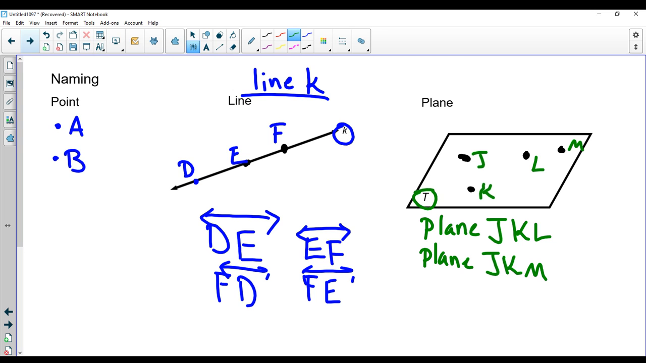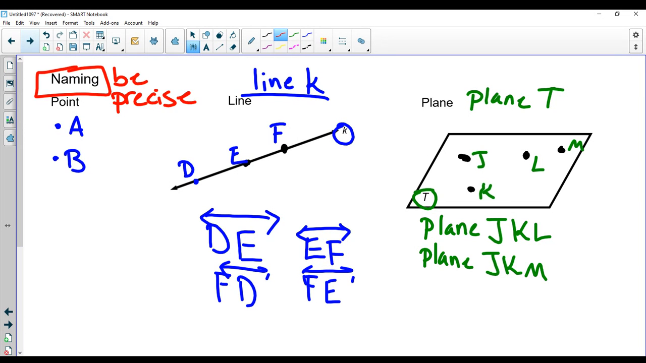If you'll notice there's a capital letter in this corner, we can also name a plane by that capital letter. Just plane T. Lots of options there. That's naming. Naming is so super important. You have to be precise, and that's one thing in geometry you'll notice. You have to be precise or otherwise people don't know what you're talking about.